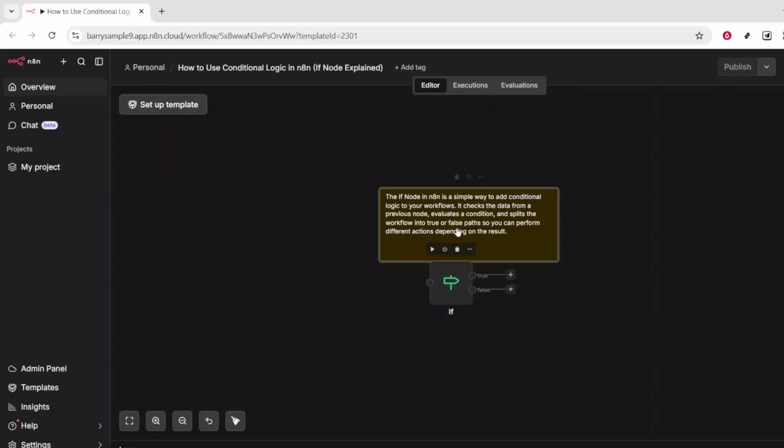In today's video, I'm going to teach you how to use the if node to build conditional logic in your workflow. By the end, you'll know exactly how to make your automation branch into different paths based on the data it receives, so it can respond intelligently without any manual effort.